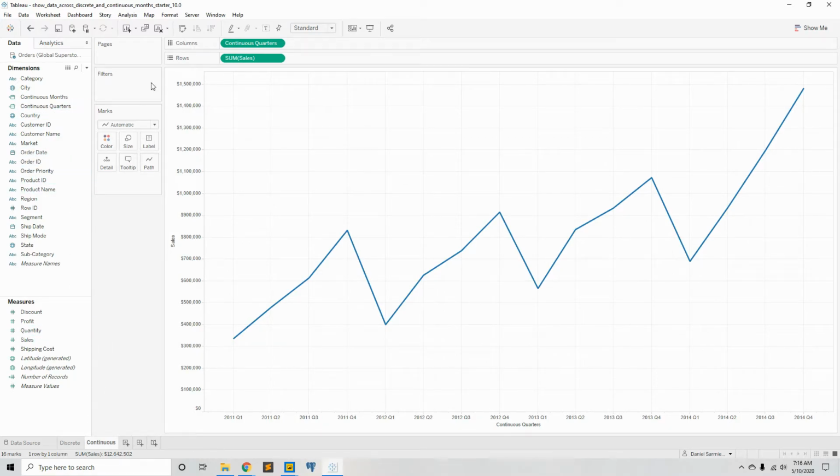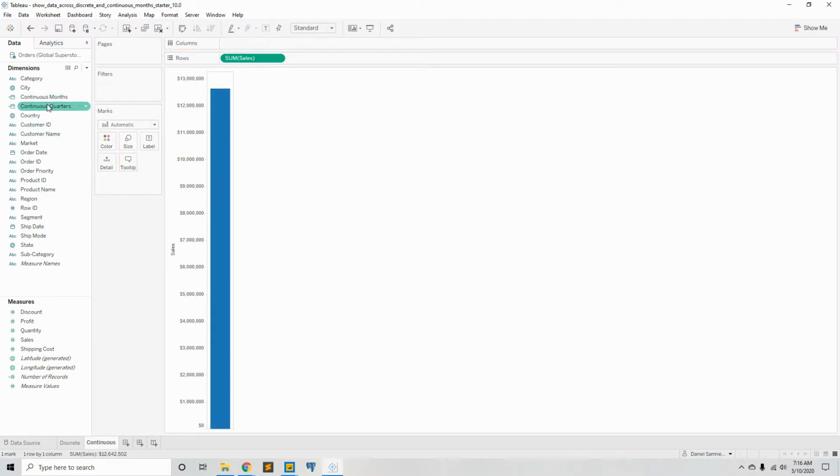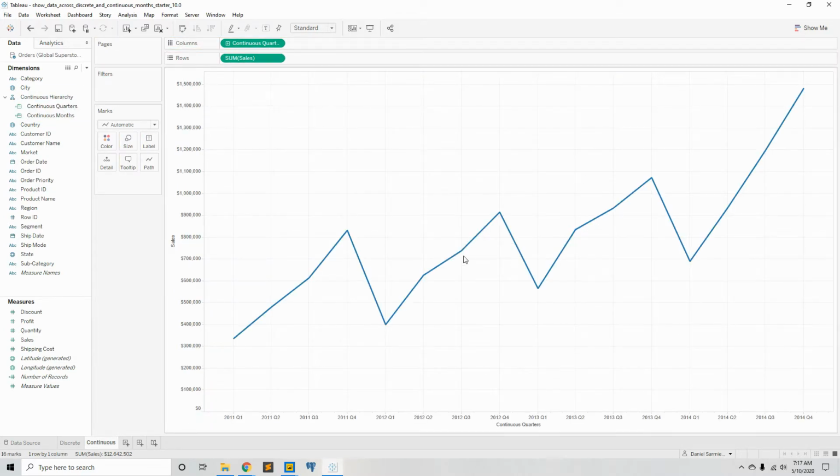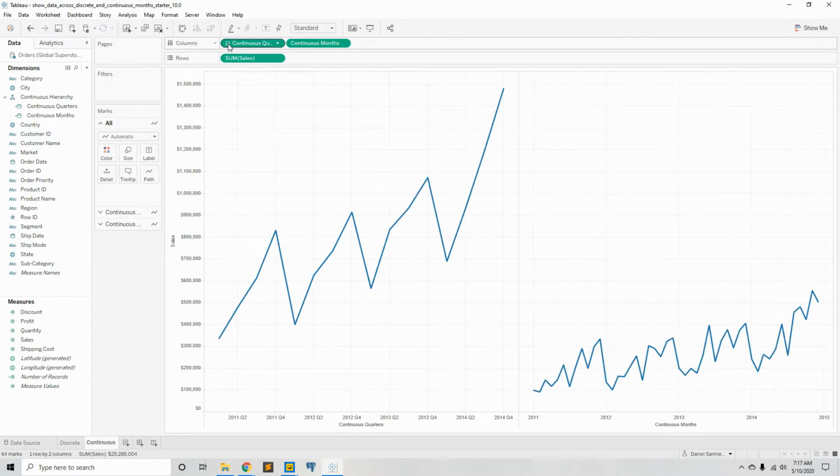Now we're going to look at, let's try to create a hierarchy over here. So continuous dates, continuous hierarchy. We tried to create a hierarchy of quarters and months. When we're looking at the top level, it's fine. But now we see we have 2 continuums over here.